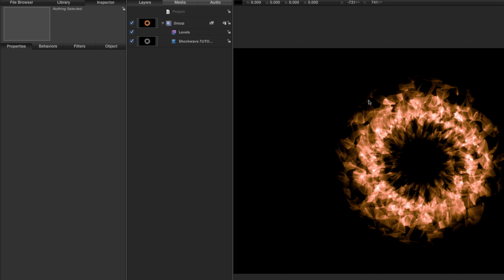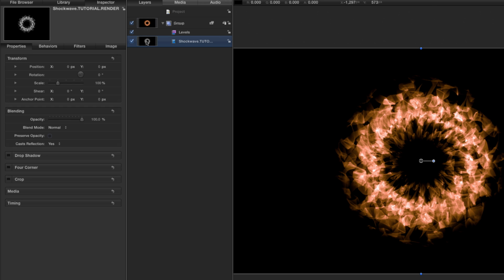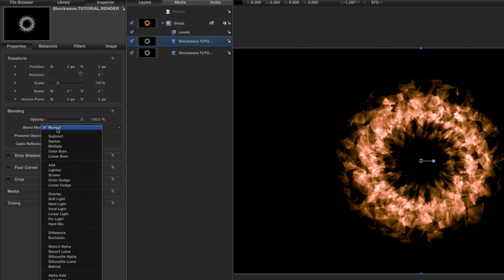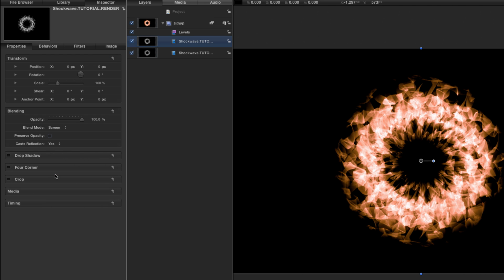So as far as where we go from here, it's really just a question of playing around and adding lots of different instances of this, and just compositing it in different ways. So I really encourage you to experiment rather than slavishly follow what I show you. So let me first of all duplicate this, Command D, F1 for its properties. I'm going to set the blend mode to screen.